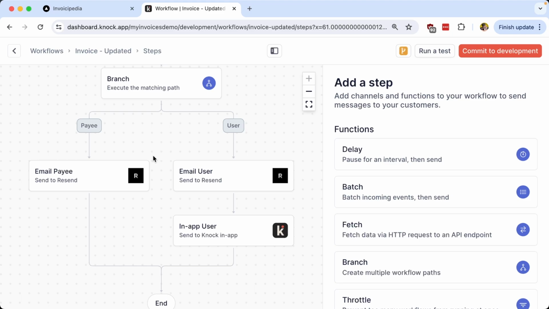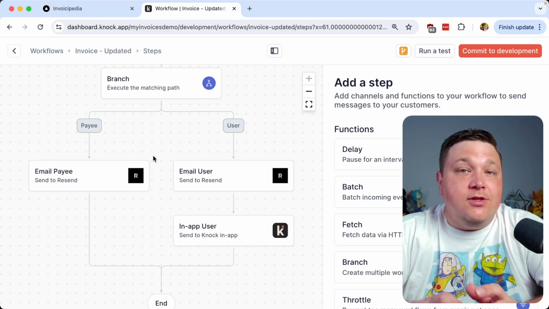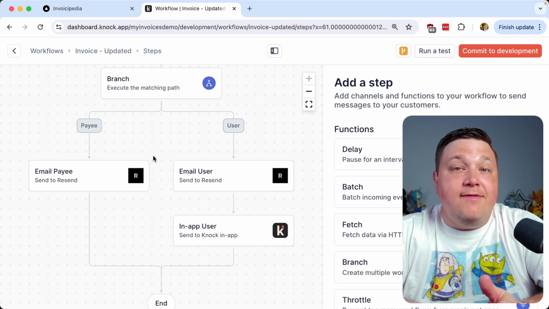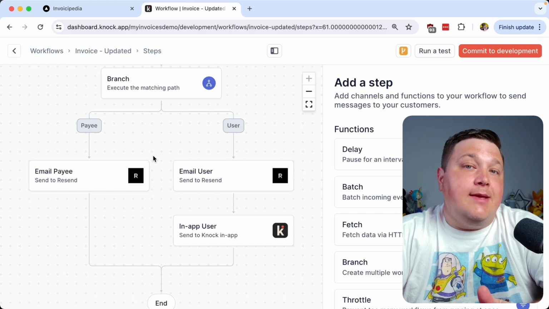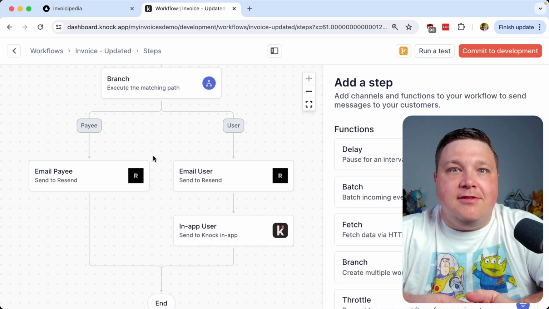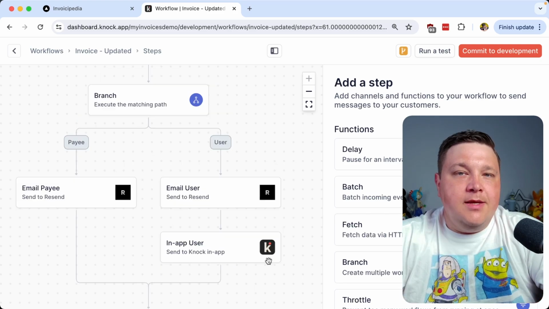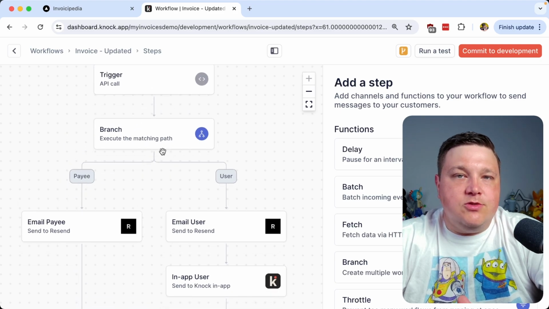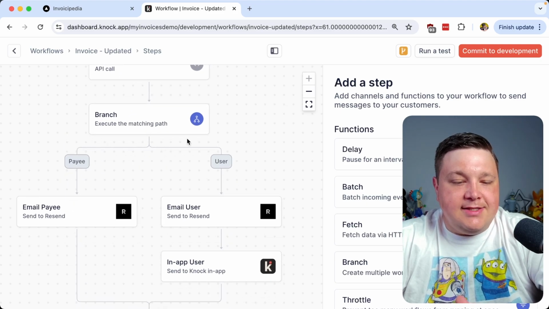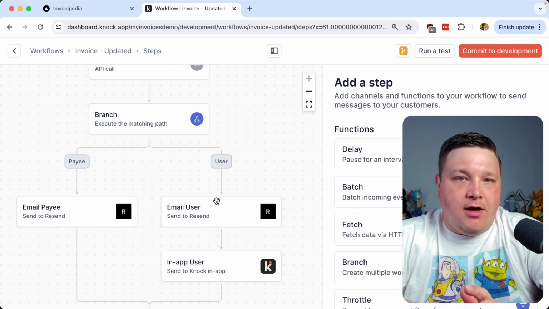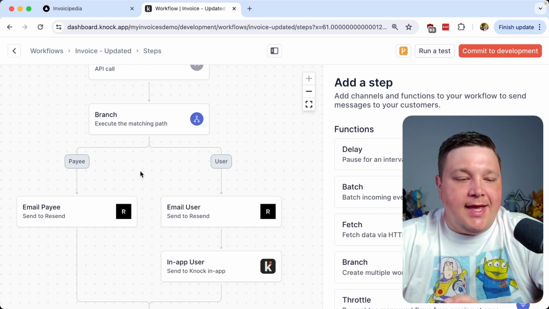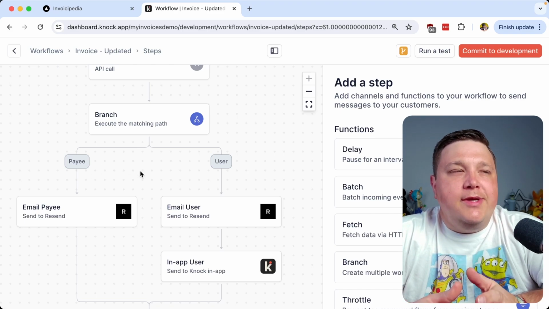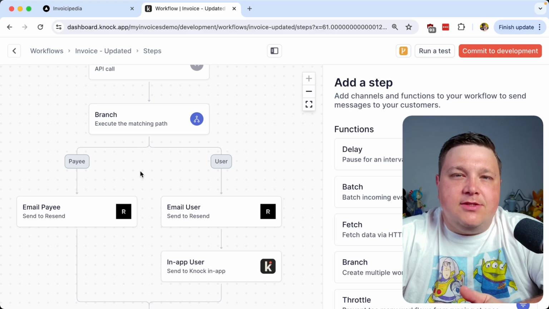But if you have in-app, maybe you want your users to log in, you can certainly have some kind of mechanism around where if they log in, they're going to be able to get those same in-app notifications. Maybe they have to log in to pay the invoice, for instance. But let's take this even a step further. Currently, what's happening is whenever we trigger this workflow, we're sending those status updates, whatever they are, to both the user and the payee.